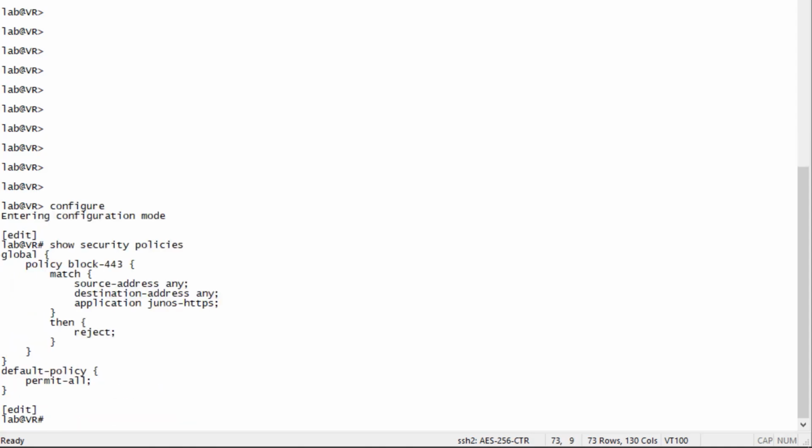And hey, would you look at that? There's actually a security policy that is blocking application junos-https, which, as you probably well know, the application statement is for layer 4 ports, and junos-https is for port 443. And so that would make sense. And obviously this is a lab, so this is something I did to show a troubleshooting issue, but you could have something upstream, an upstream device that is blocking that port for whatever reason, and that port needs to be open. So let's go ahead and deactivate that policy.